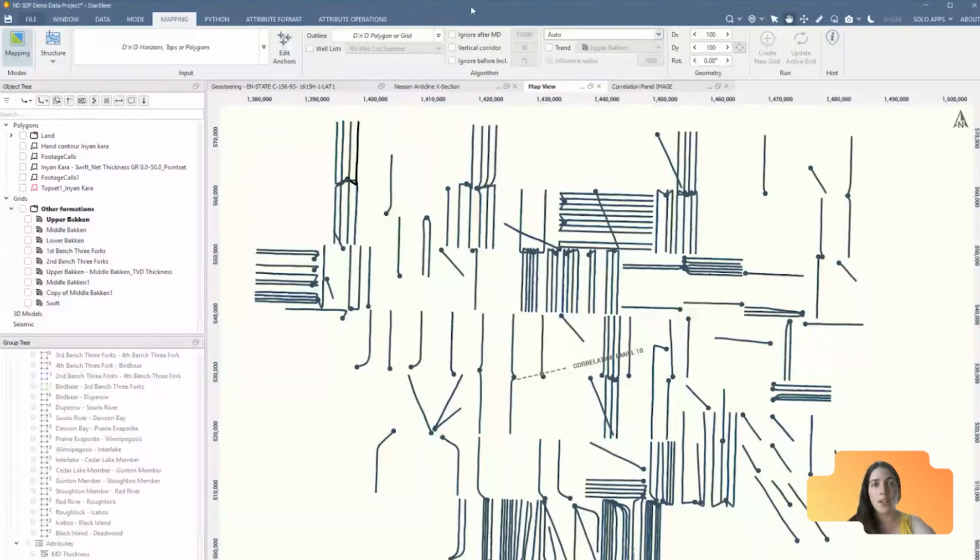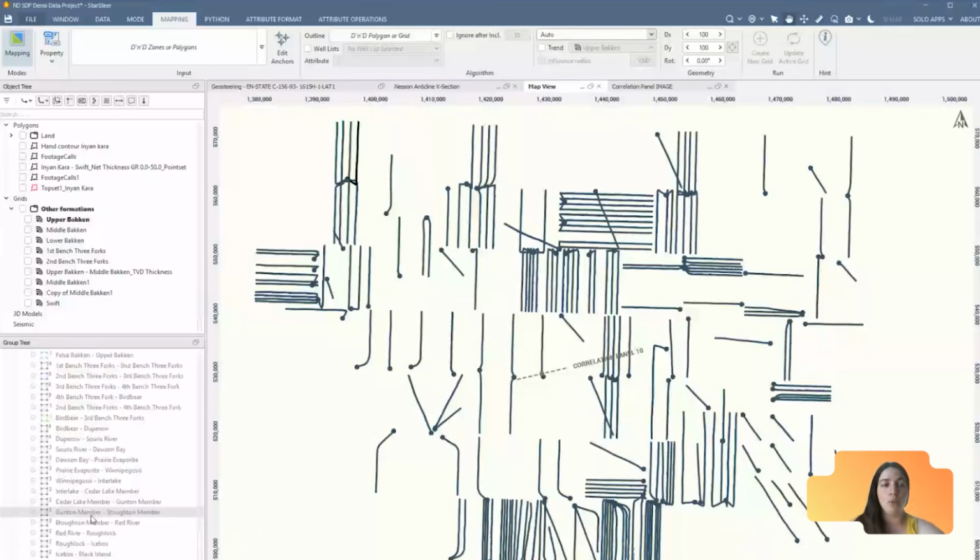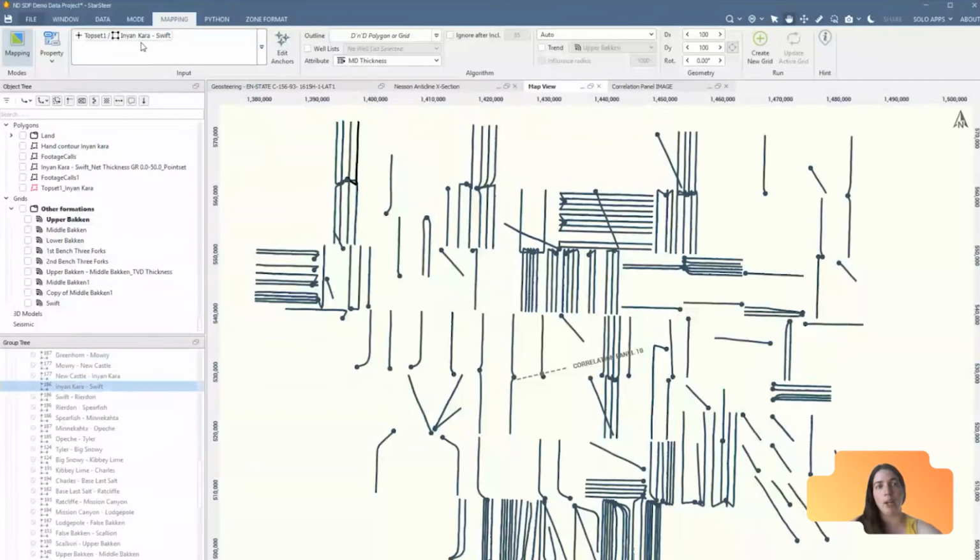The other big change when I switch over to property is I want you guys to pay attention right here. When I go to property, it's actually going to have an attribute. So here's where you're going to utilize the zone. I'm going to scroll up here to my Swift zone, take that zone and dump it in here. Once I define the zone that I want to map, it's going to unlock that attribute. So again, we have those two measure depth and TVD thicknesses, but we also have that net thickness of 0 to 55. I'm just going to click that, and everything else looks good. I'm going to really quickly map this, create new grid.